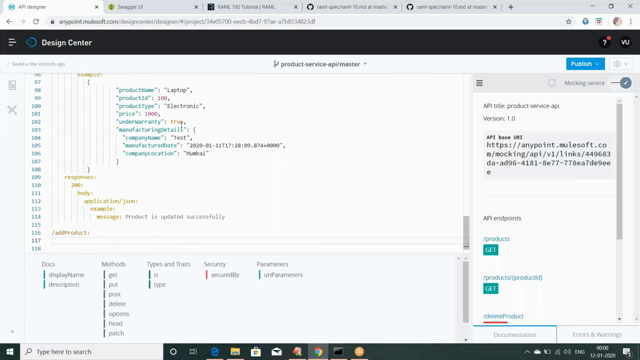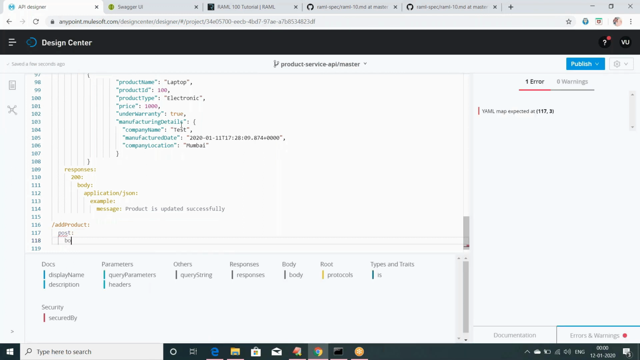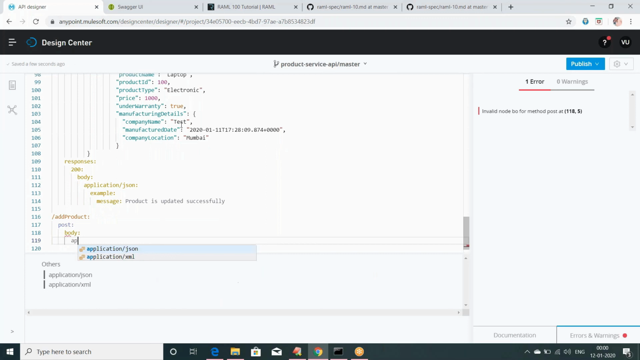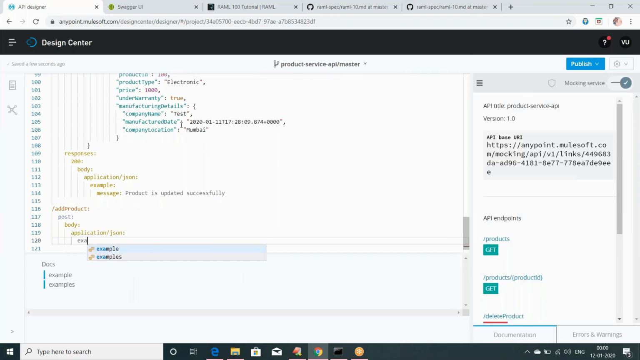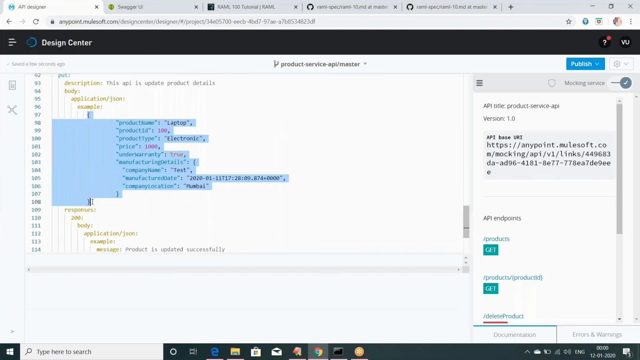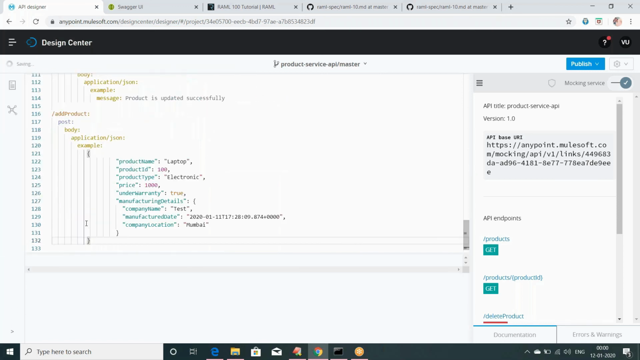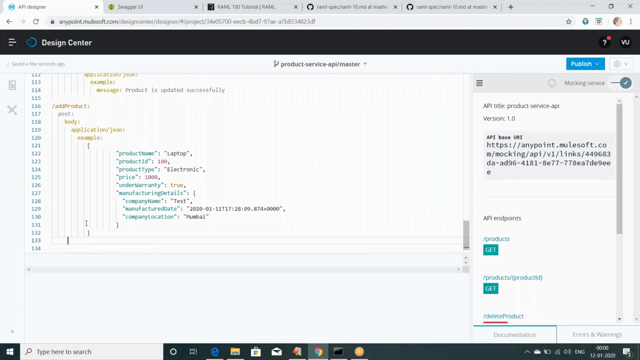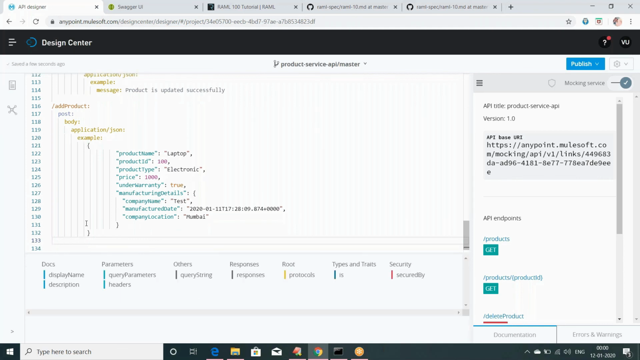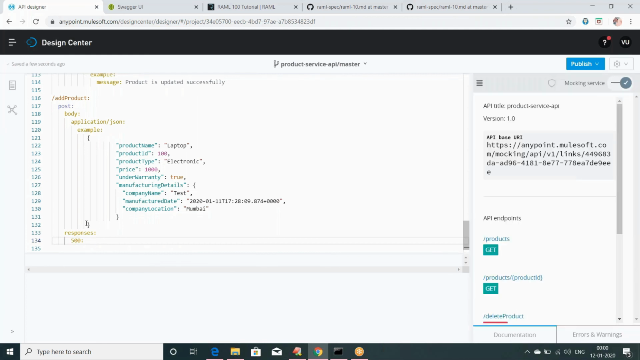Process is same till the body, because again we have to pass body, so we'll repeat that. Add product is again backed by post, then I'll add a body tag, then application slash JSON, then example, and over here we'll add this one. So this is the same. Right, then I go parallel to body, and then we'll add a response. Now this time response will be handling 500 because we are going to get an error of 500 type.